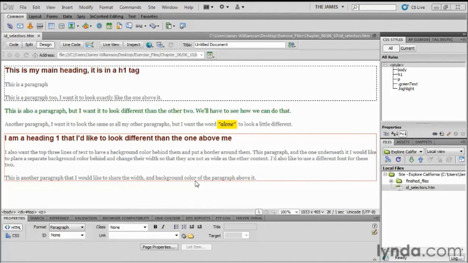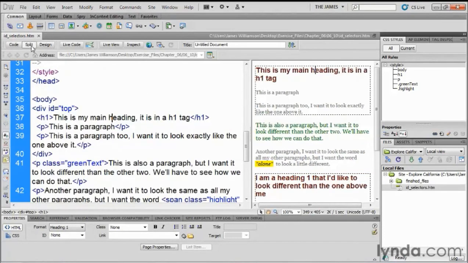So here we have ID_selectors from the 0610 folder open. And I want to talk about some of the structure that we have existing on the page already. So I'm just going to go ahead and switch to split screen view. And I notice when I place my cursor into this area, I see a little dotted line around it.